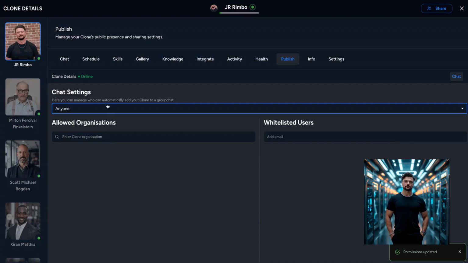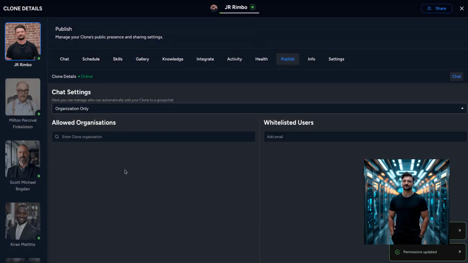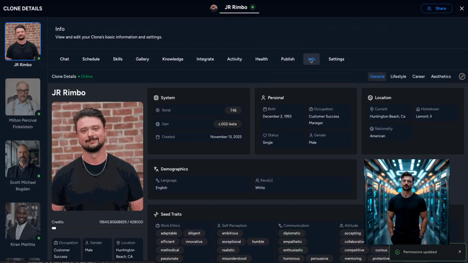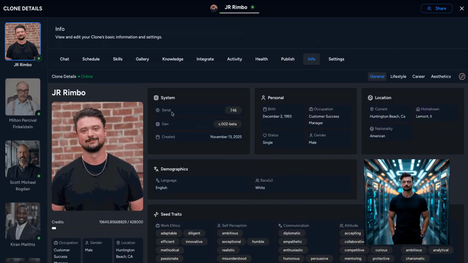The Info tab lets you review and fine-tune your clone's persona. On the General sub-tab, you'll see system details, personal information, location, demographics, and traits that shape how your clone speaks and behaves. Anywhere you see a pencil icon, you can click to edit that specific detail and keep the profile accurate.